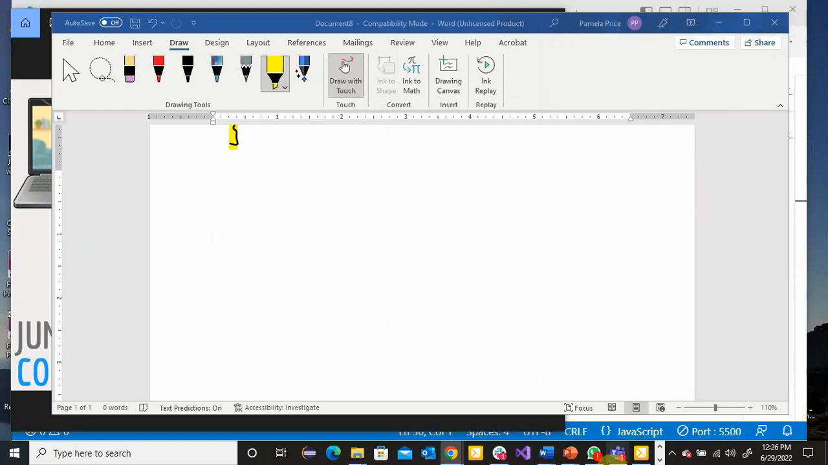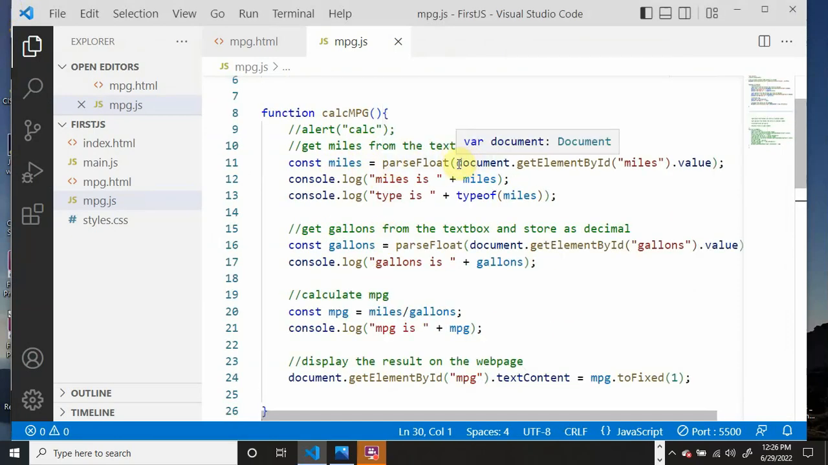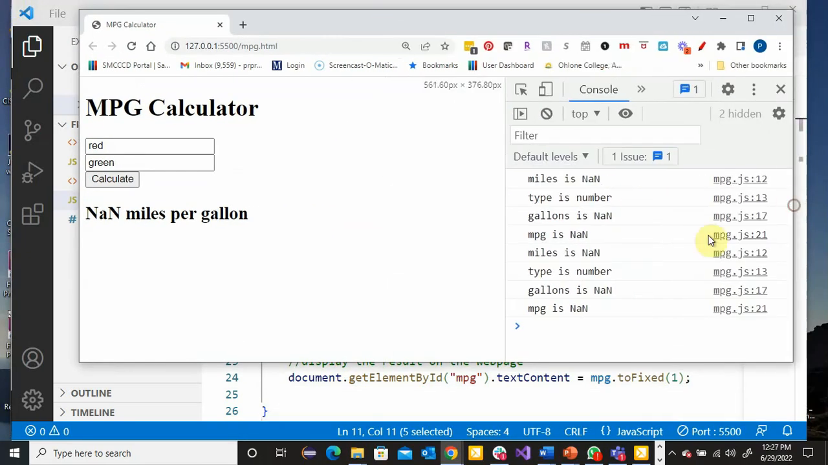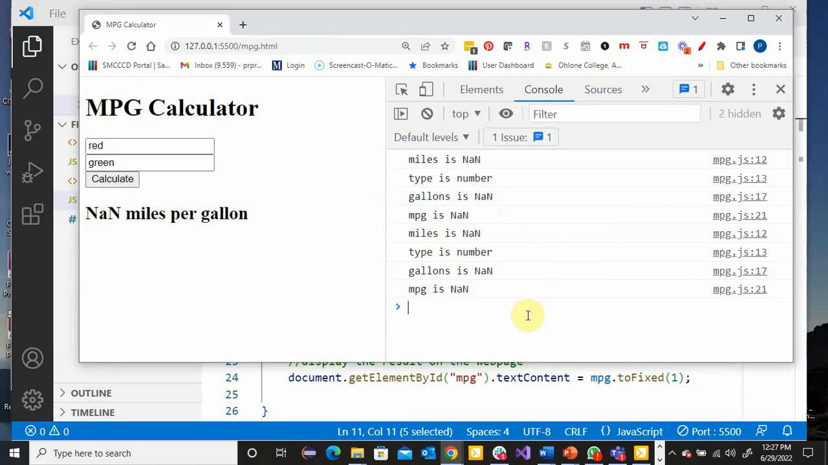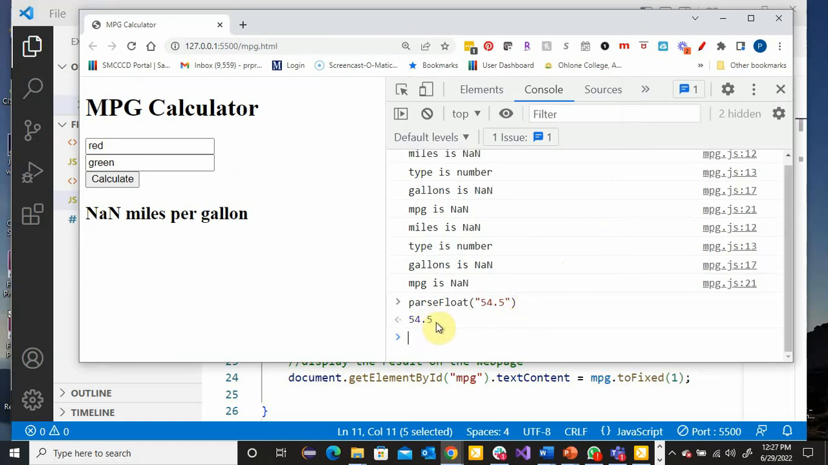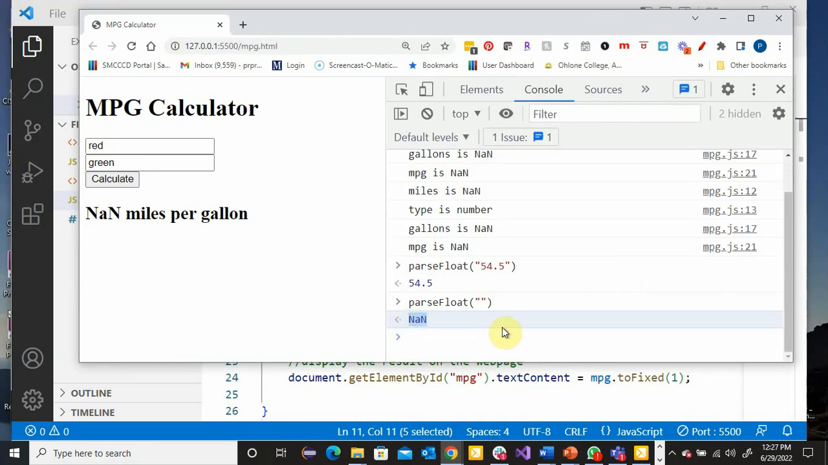So in this particular case, you'll remember that we have retrieved the value from the text box, and we're using parseFloat to attempt to convert that into something that can get stored here. Now let me do a little sideline something here just in the console. If I do parseFloat and I put in here 54.5, then what I get is the number 54.5. But if I do parseFloat with nothing, an empty string, I'm getting this thing called NaN. NaN stands for not a number, all right?